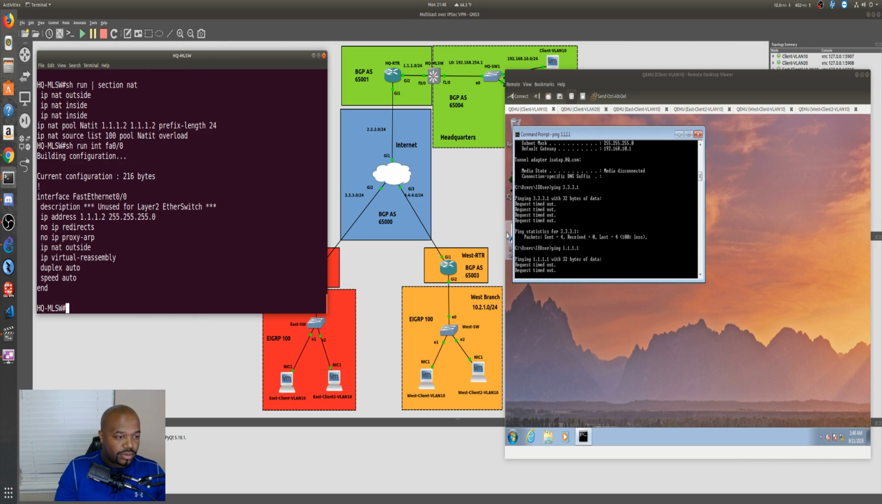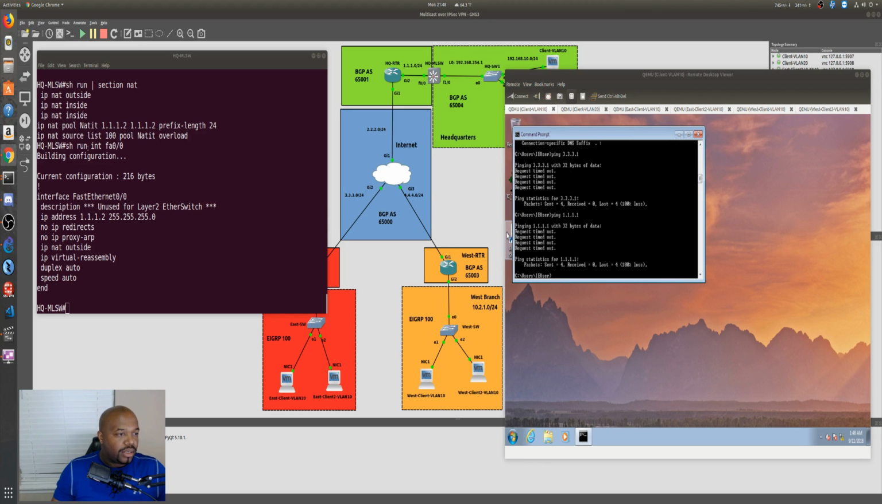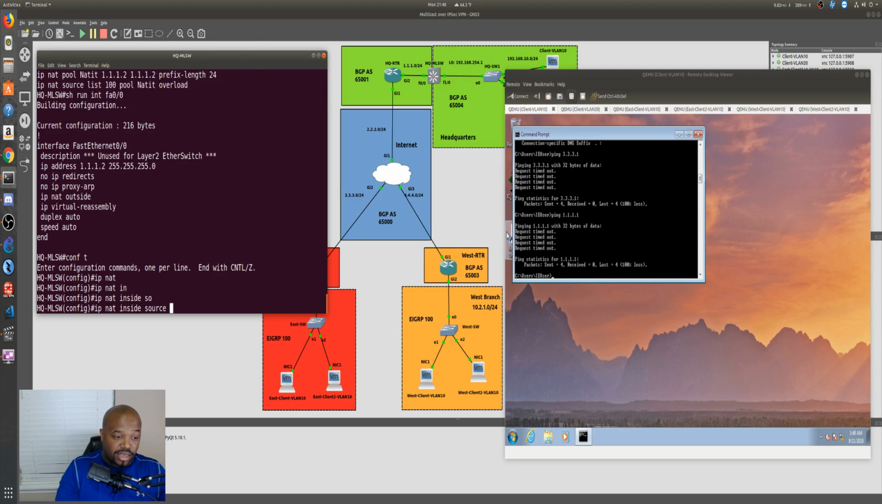Zero. You're not outside. What am I missing here? So I got IP NAT. IP NAT inside source. This guy forgot that. So let's get I'm gonna get a Teams ping started.